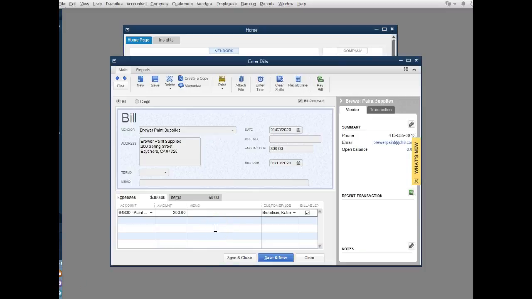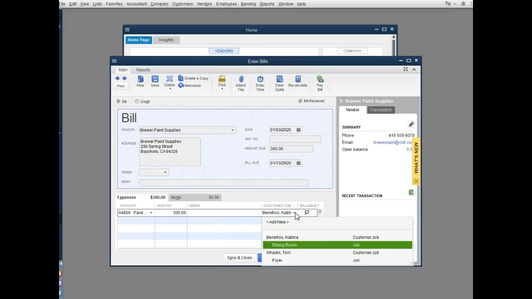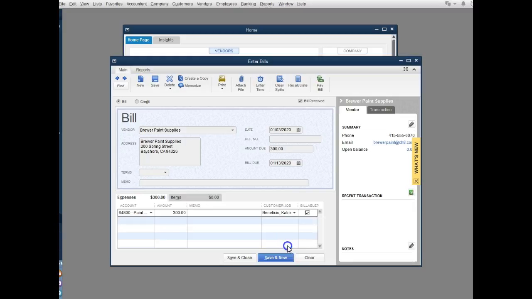Some of the things I do want to point out when you're entering the bills in a customer job, again, I think I warned you in an earlier chapter, make sure you apply it to the right job. So for that Katrina beneficiary, make sure it's in the dining room. Okay. The next thing we're going to do is, if you notice, you're going to have to do Brewer paint supplies. And again, we're just doing the same thing except the date. I'll walk quickly through this one with you.